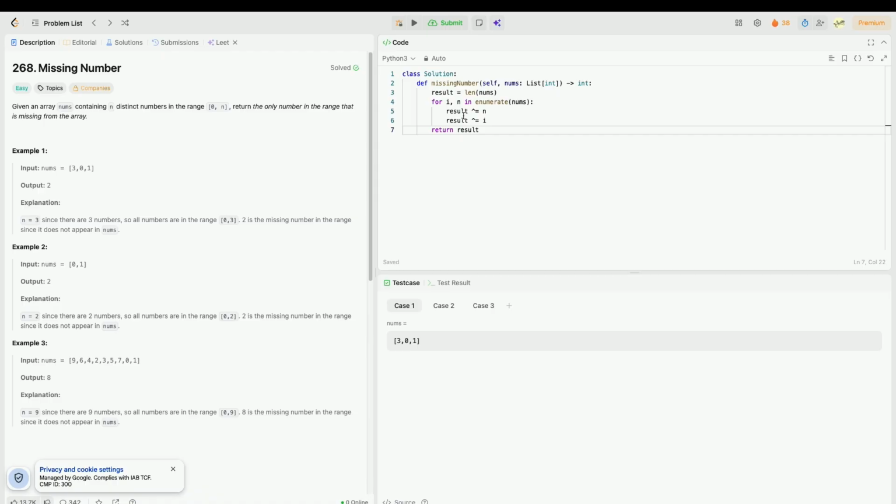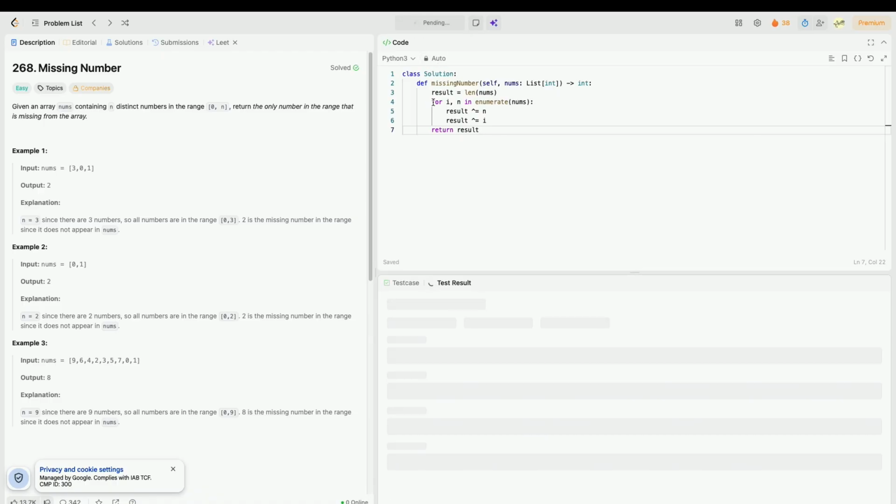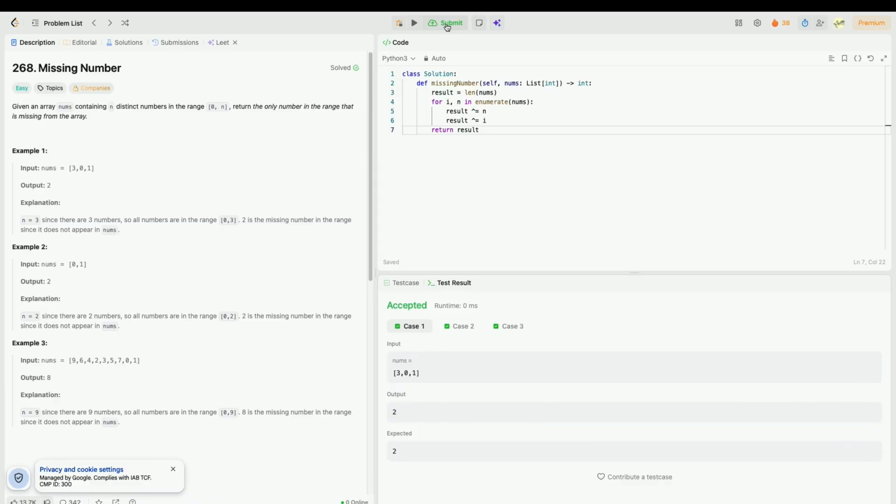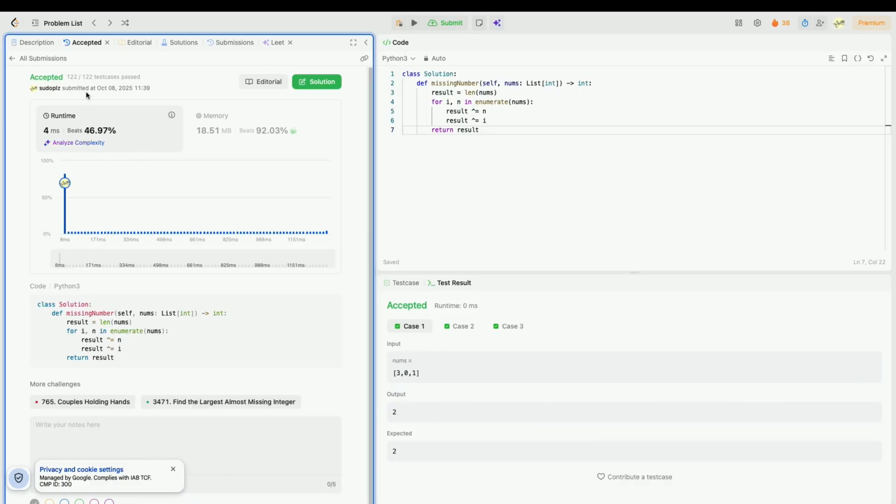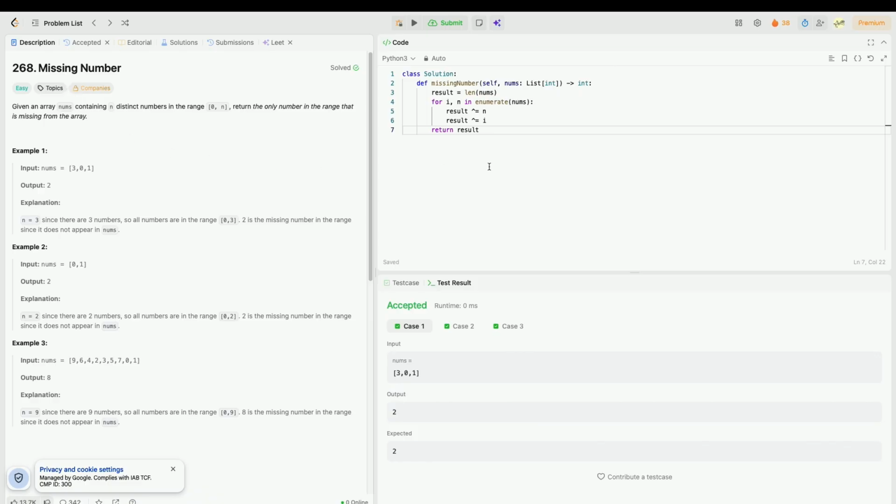So this is linear time, constant space. Let's see if we got this one right. And it looks like we're on the right path. Right, yeah, so cool. So that's how to do that.